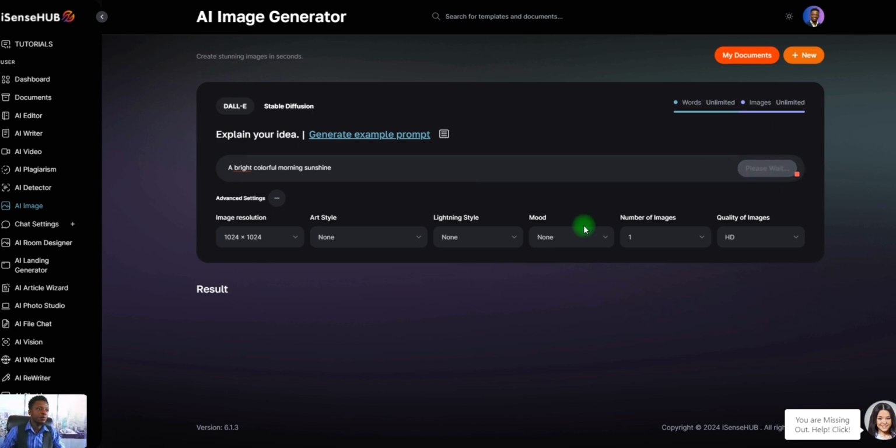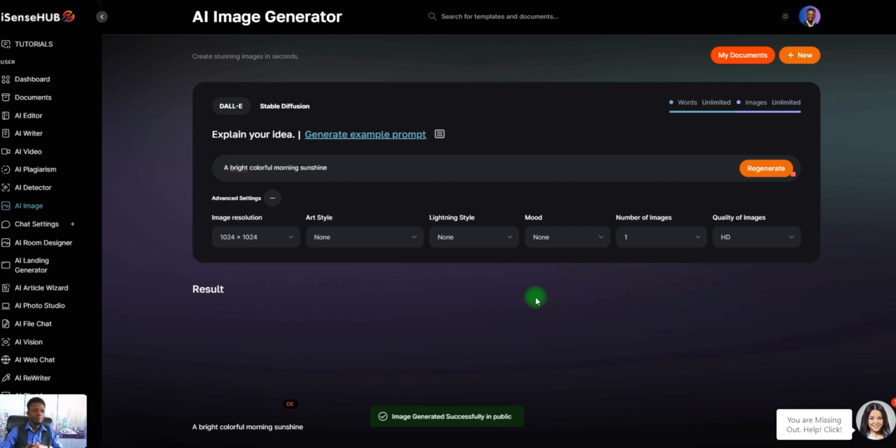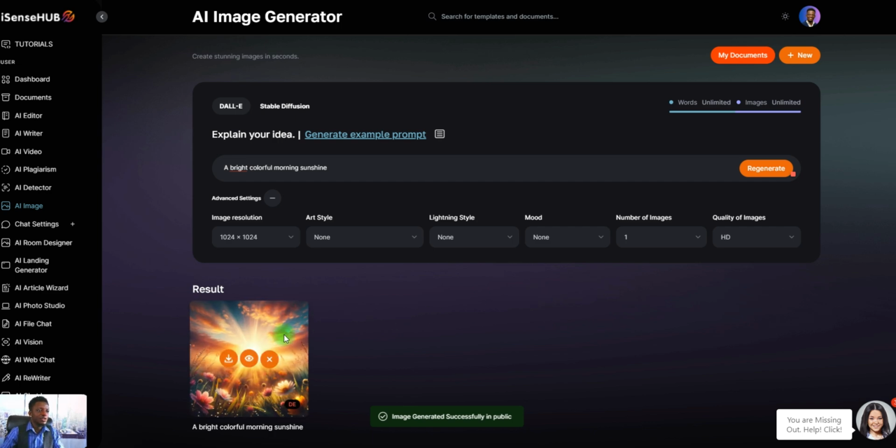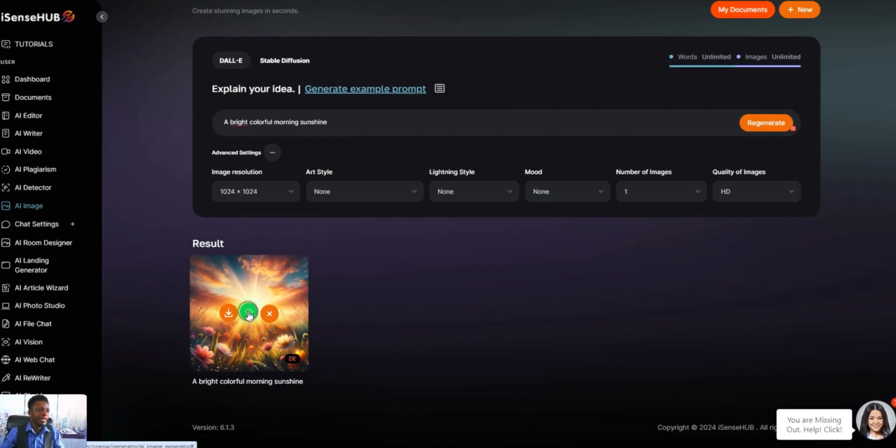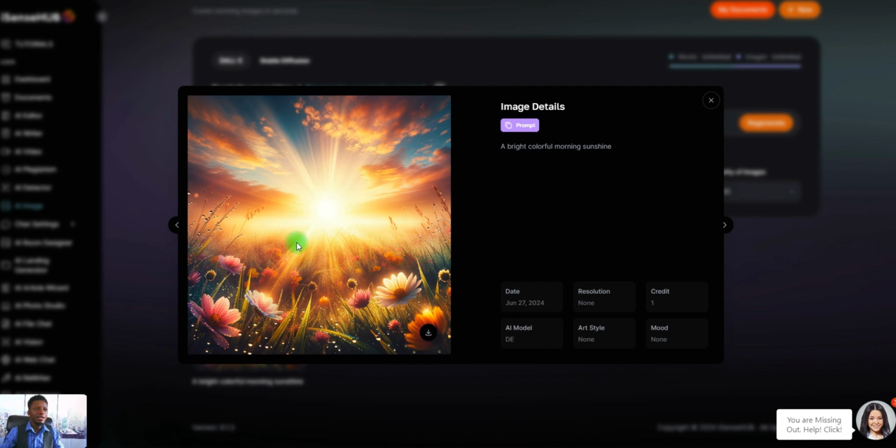So let's quickly generate the image. It's working behind the scenes. It's doing its magic. It's trying to put together a captivating, clear image that matches your description of what you're looking to do. So, yep, that is what I just got here, right? I can look at it. It's clear. This is a bright morning sunshine. This is just all the prompt I put in.